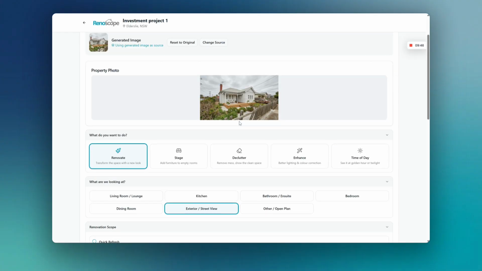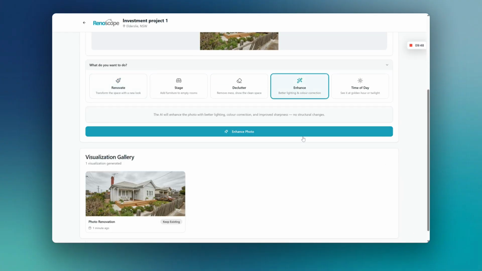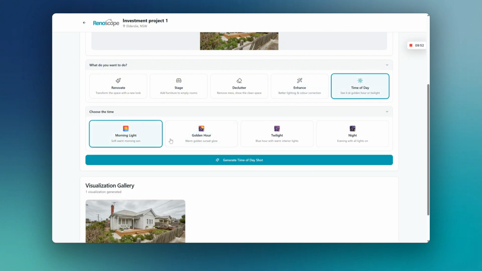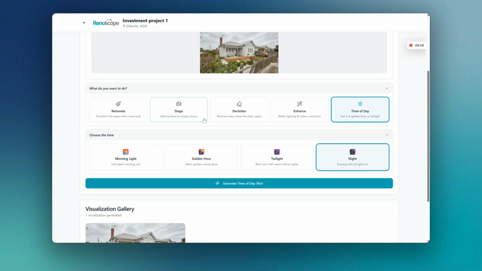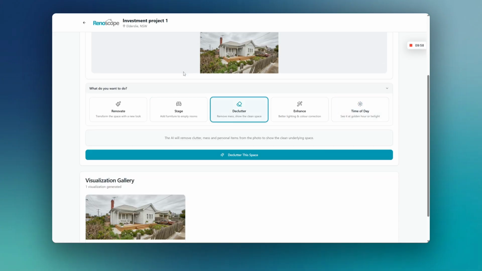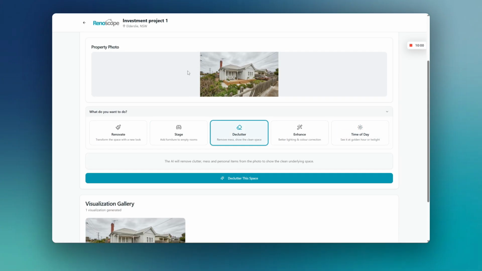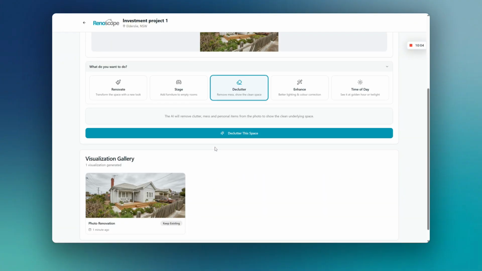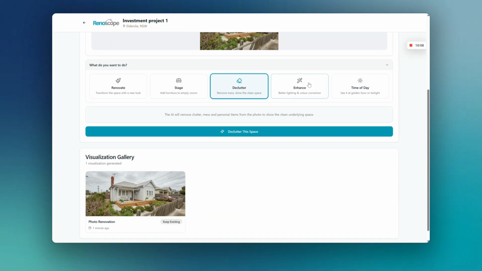So what we can do is put, okay, enhance it, or time of day. We can make it like the morning, twilight, nighttime, etc. We can declutter, which means it takes away a lot of that stuff around the house, which you probably want to do. But enhance is quite nice as well if you want a nice professional shot.